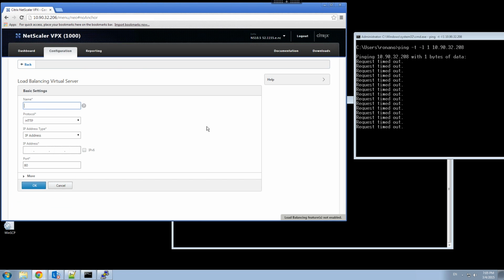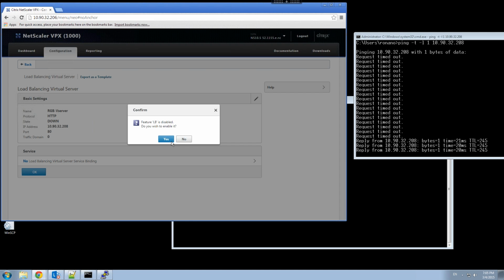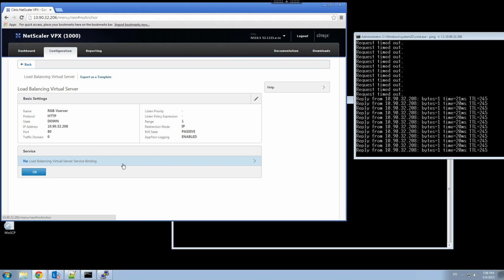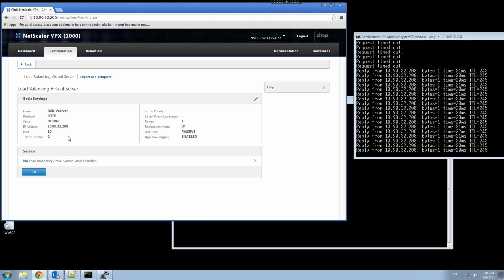Now I go to create my vServer. Now keep a close eye over here. RGB vServer. I do that at 208. And there we go, immediately. And it's prompting me here. It knows that load balancing is disabled. Do I wish to enable it? That's just making sure that I don't configure anything else without knowing that it's disabled. It will allow me to configure my vServer on my services, but it will only send requests to the first bound service. All right.